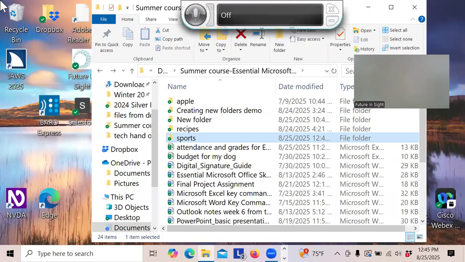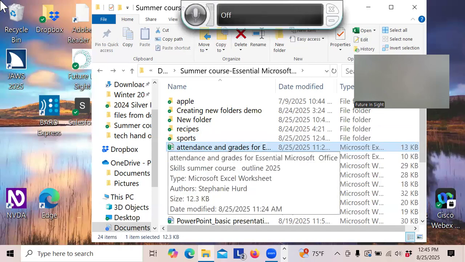Now we should be able to arrow down and the adding Gmail and Yahoo should be gone. Let's start up a hair here. Recipes. All right, so we're going to arrow down through this list. Sports. Attendance and grades. Notice it skipped right over it. It's not there anymore. It's only in sports. It's inside that folder. Well, maybe I don't want to do that.